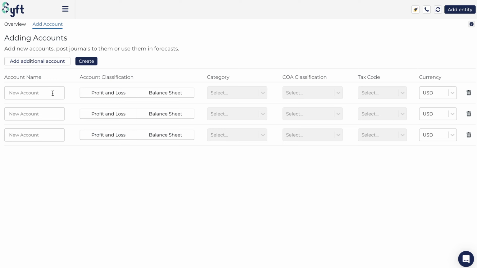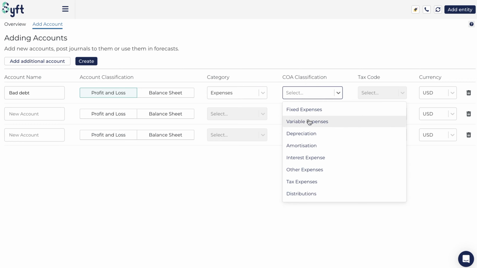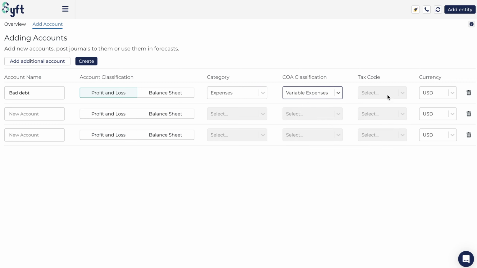I will use bad debts as an example. Ensure to name your account correctly because you will not be able to change this later on. This is a profit and loss account, therefore I will select profit and loss as classification, and the category will be expenses. Select the correct chart of accounts classification. In this case, it will be variable expenses. You can also select the tax code and the currency. In this case, I don't want to change either of those, and therefore I'll move on to the next line.